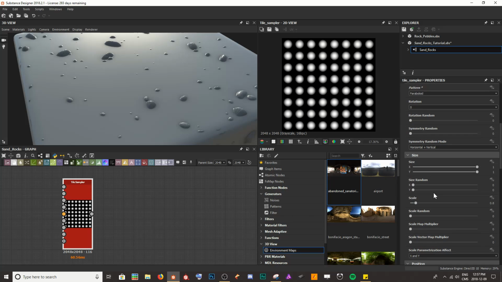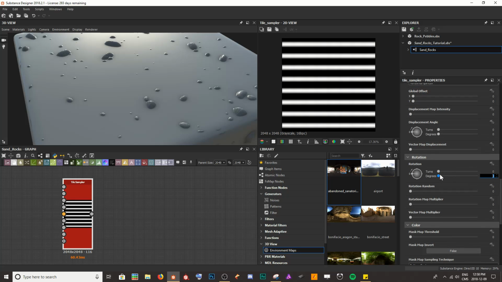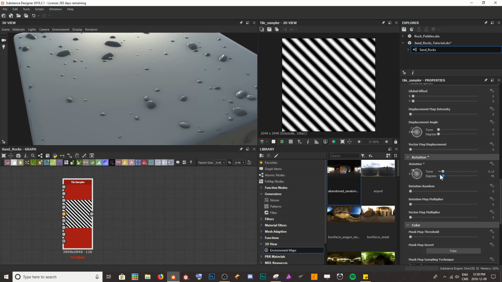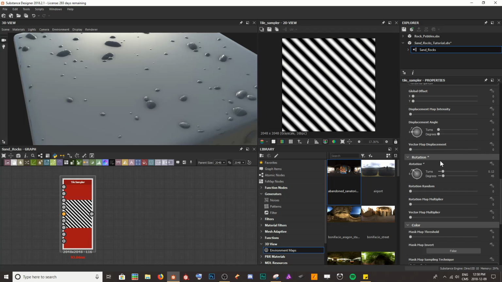As I continue to scroll down, we're going to see our size X and our size Y. So I want to bump up our size X to 10 because I'm going to really stretch it out. And then I'm going to bring this guy down to about 0.65 just to make him very, very thin. Down in our rotation, I'm going to do 45 degrees so that we get a nice, angular look. And again, it's still tiling very seamlessly.